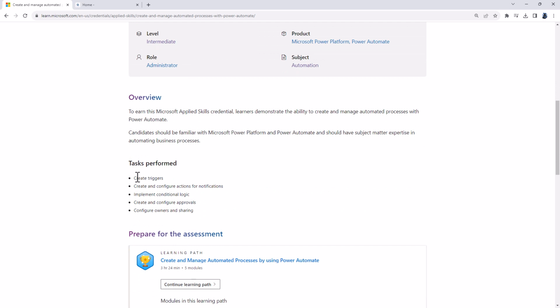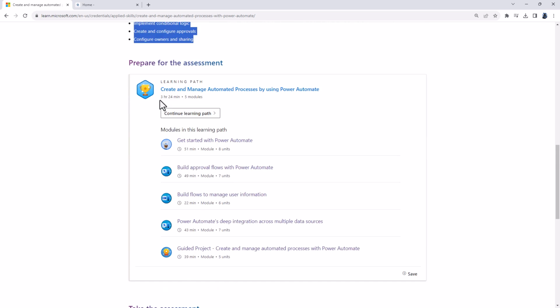And you can see the tasks that are being performed are fairly high level. Create triggers, create and configure actions for notifications. Well, between those two, you've got create an entire flow. Implement conditional logic, create and configure approvals, and configure owners and sharing. And you have a learning path. And you can see this learning path is 3 hours, 24 minutes.